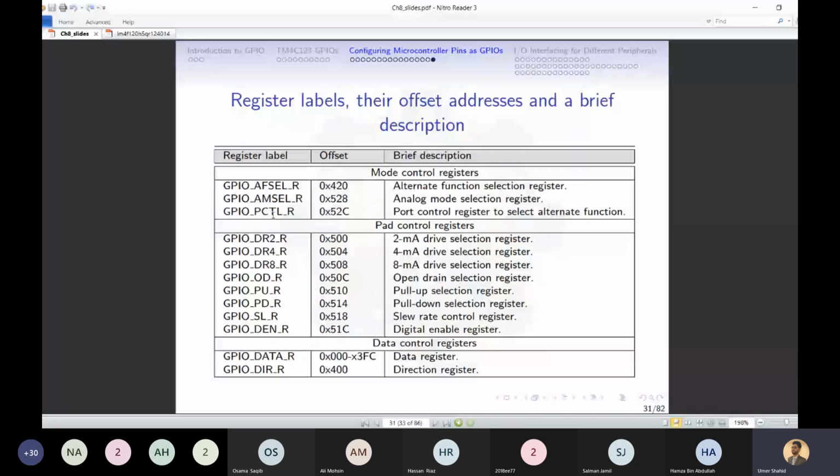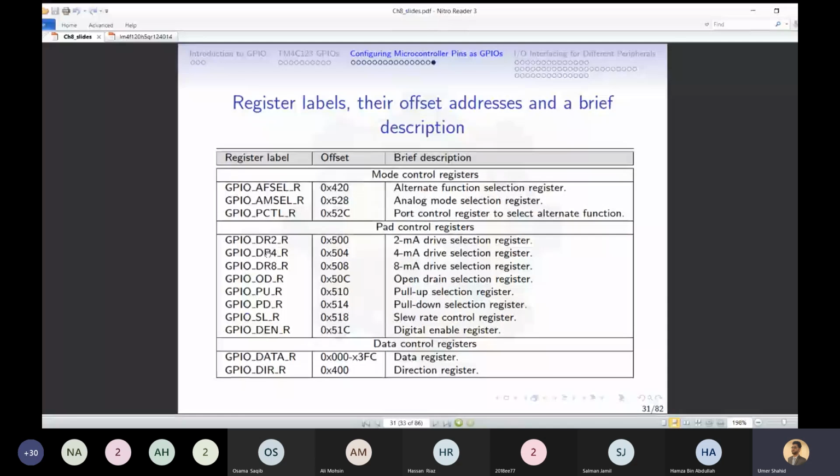Then pad control configuration can be done using these registers. DR2 register will select the pin as a 2 milliampere current driver. DR4 register will select that particular pin as a 4 milliampere current driver. DR8 is used for 8 milliampere current driver.